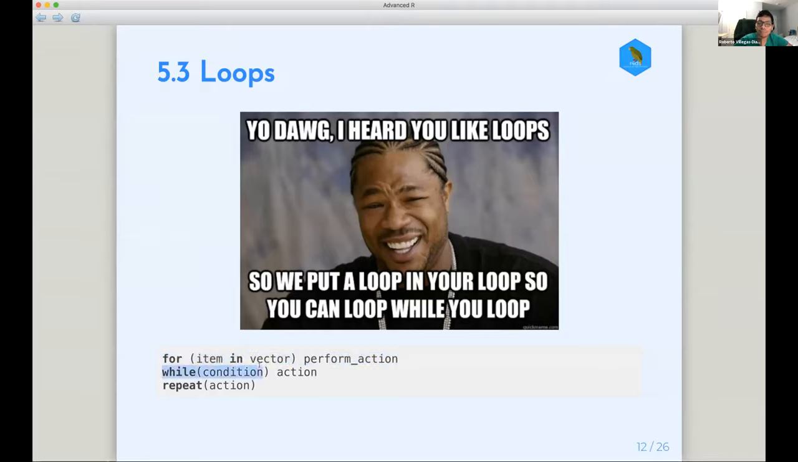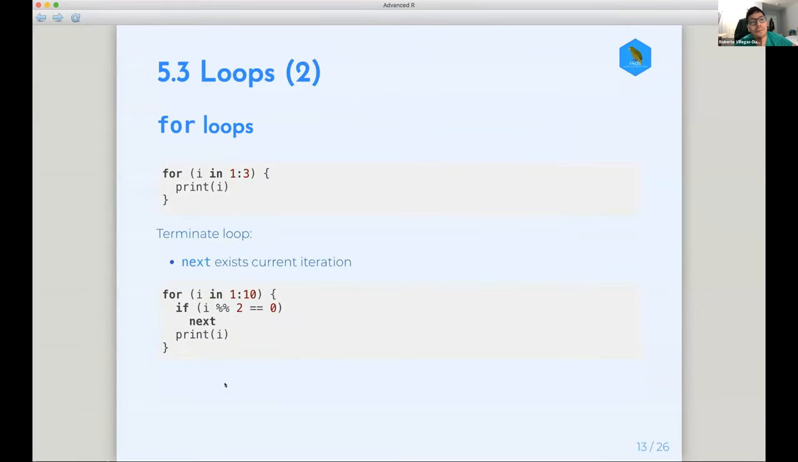Then you have a while, which will execute until the condition is false. I didn't include it here, but something I used to do a lot during my first year of computer science was while true. It's like an infinite while, so it will keep doing things until you break inside. I'll show you in the next slide what break and continue are. And then the repeat is the equivalent of while true, so it will repeat until you explicitly say break. I want to break this loop.